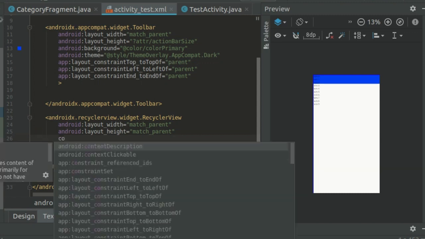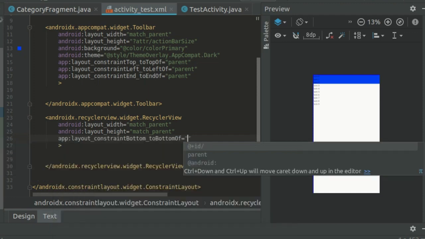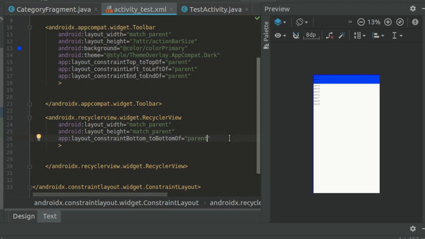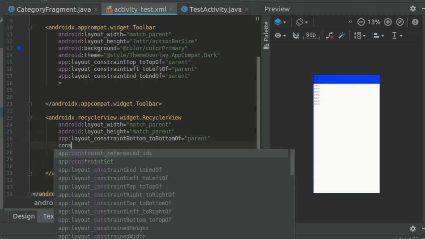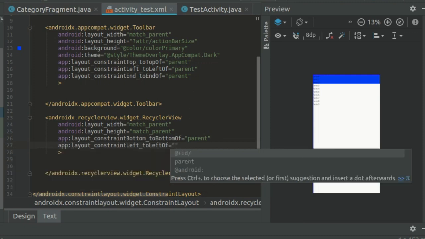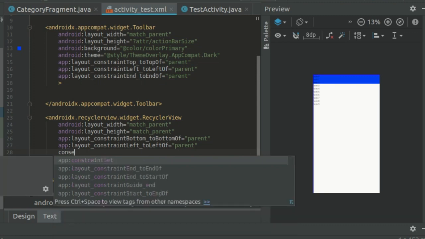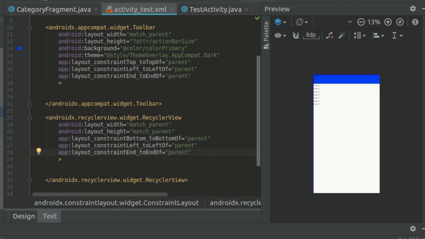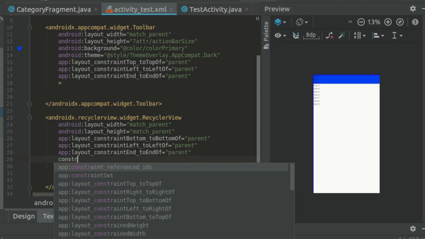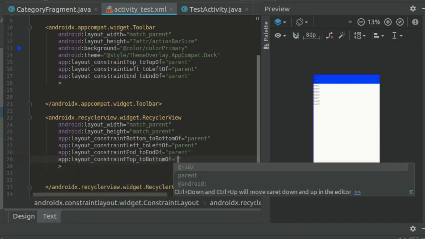So we'll constrain bottom to the bottom of parent, constrain left to the left of parent, constrain end to the end of parent, and then constrain top also. So constrain top to the bottom of this toolbar.